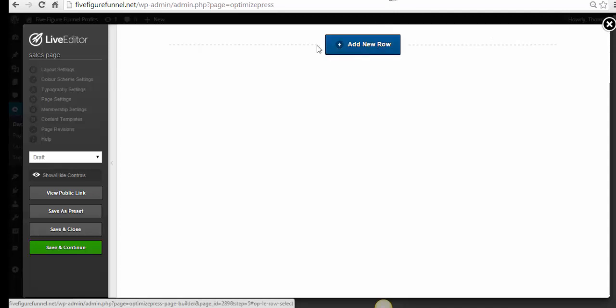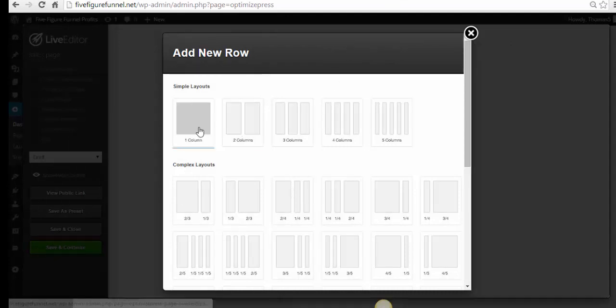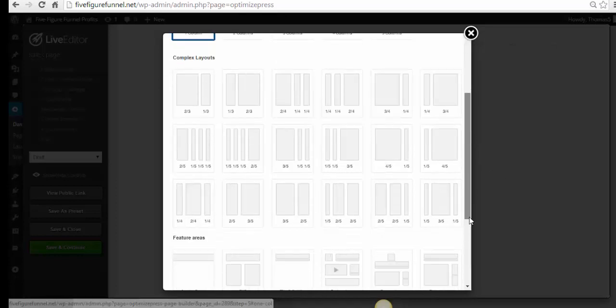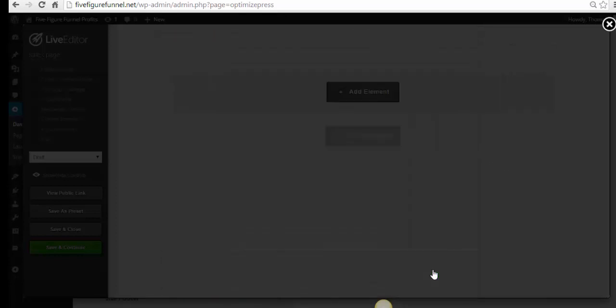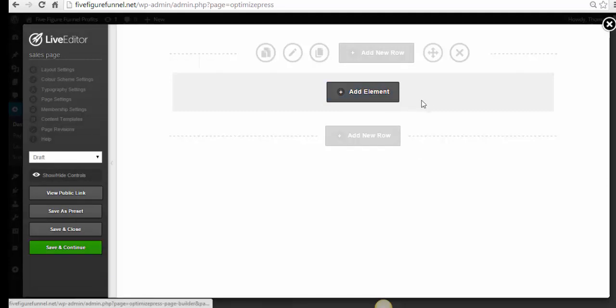So we've got add new row here. So we add the new row. Now this is going to obviously be the headline for our sales page right at the top. So I'm going to select one column. I'm going to come down here, insert into page. And now you've got the element section.